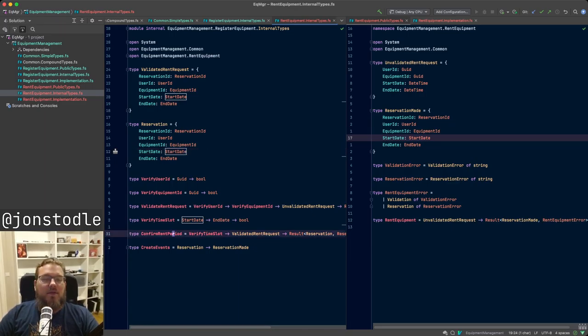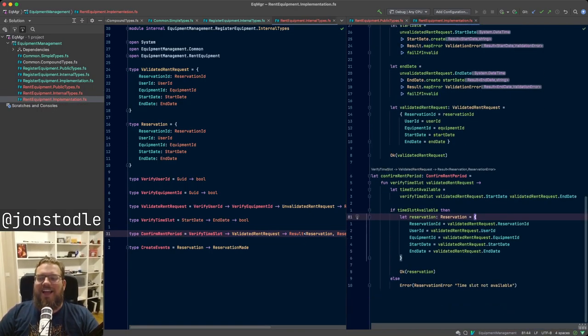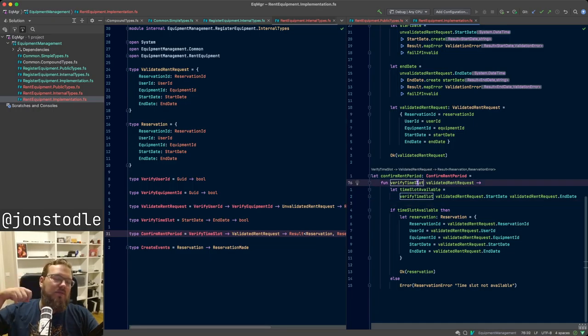So instead of the confirm rent period, that's where it makes sense. That function is already being expanded, so it made sense to have it in only the one function call. In addition to verifying that the time slot is available, we should also verify that you're not trying to rent something for a longer period than what you're allowed to. And how do we want to verify that?